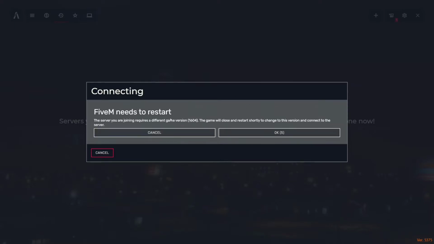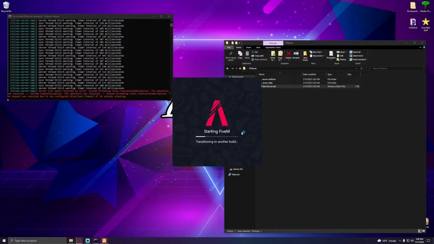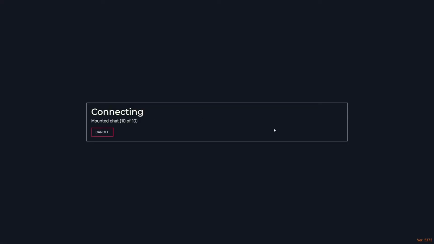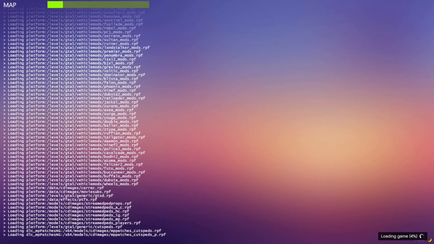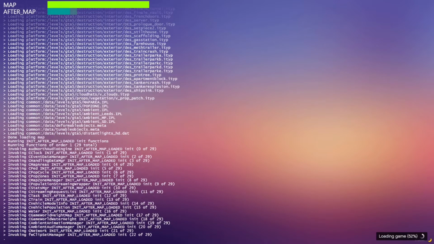Now this will pop up because I played on a server that had a different game version. All you have to do is press OK. It's going to relaunch FiveM and transfer to the other build. Once it relaunches, you're going to automatically connect, and now you are connecting to your FiveM server. Let's load into the game, show you that you can play around, and that'll be it.